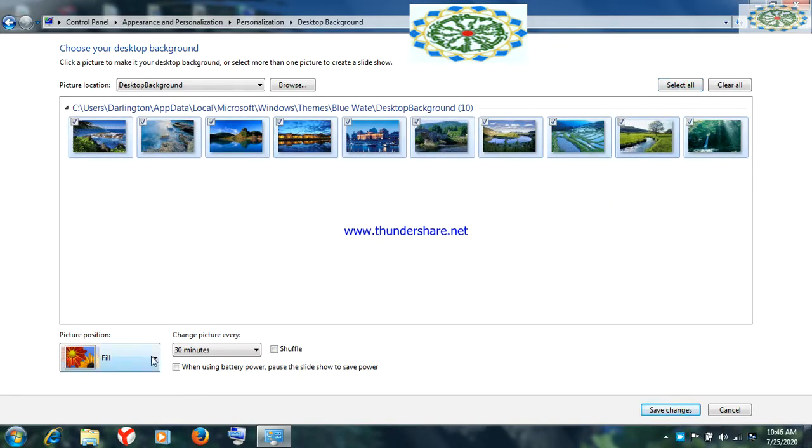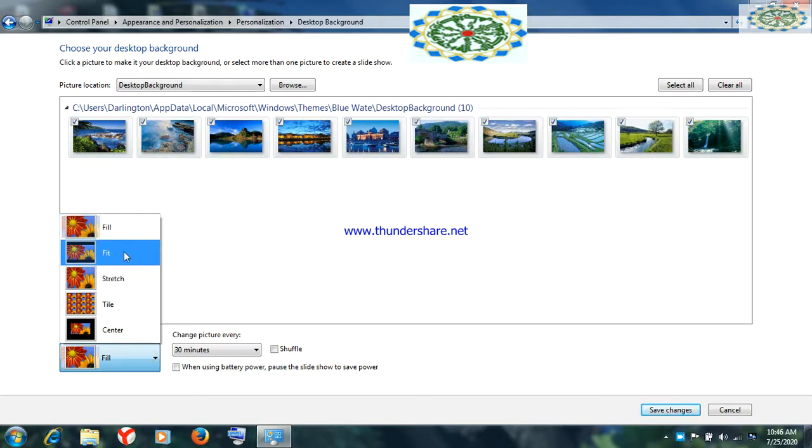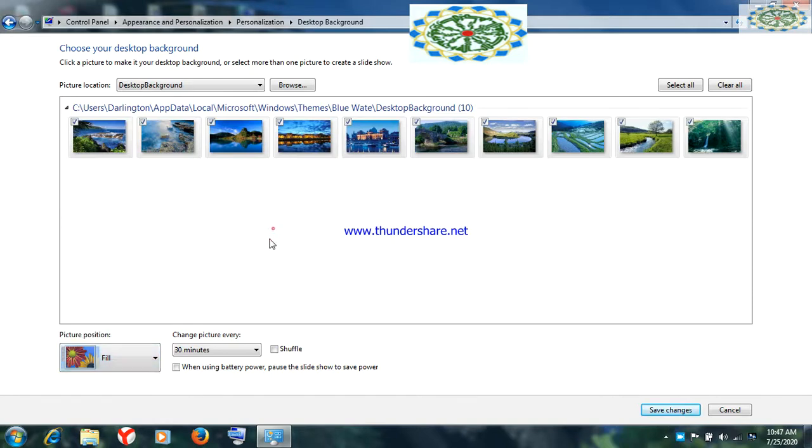Then you see how the picture will appear: fill, fit, stretch, tile, and center. This is how you want the picture to appear. Whichever one you choose, you see how it will appear. Look at fit, it will just appear in the middle. Stretch will stretch the picture. Center is just the middle location. Then fill will fill the whole computer screen, and so on.